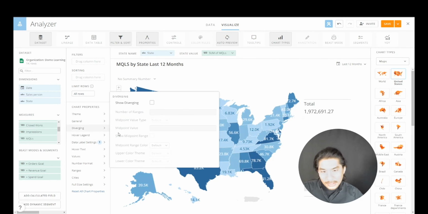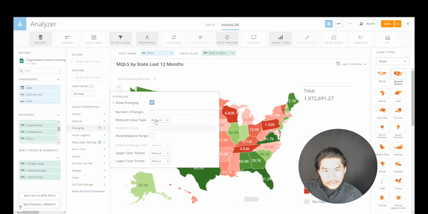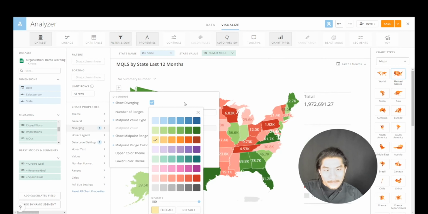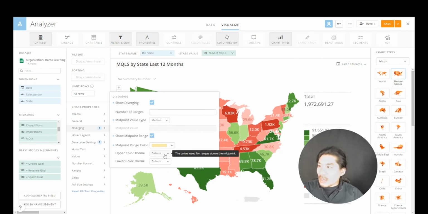How? By hitting diverging. We're going to show diverging, midpoint value. I'd like you to pick median, show midpoint range. Let's make that color a yellow. Fine with me. Upper color. So normally, you know, I'd be like, hey, let's default to our branded colors. For something like this, I wouldn't.